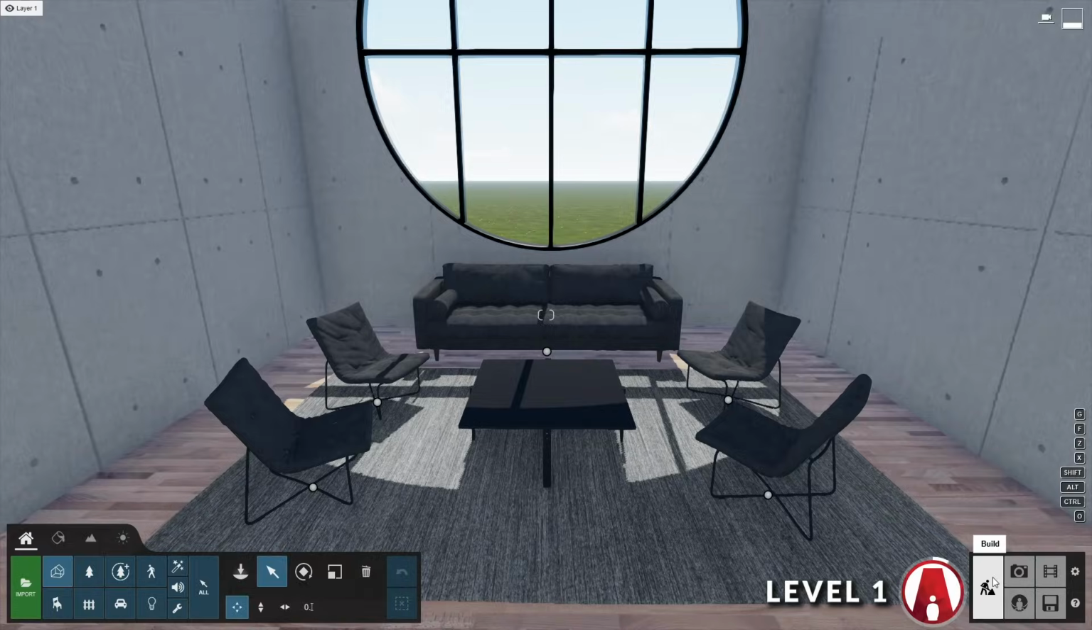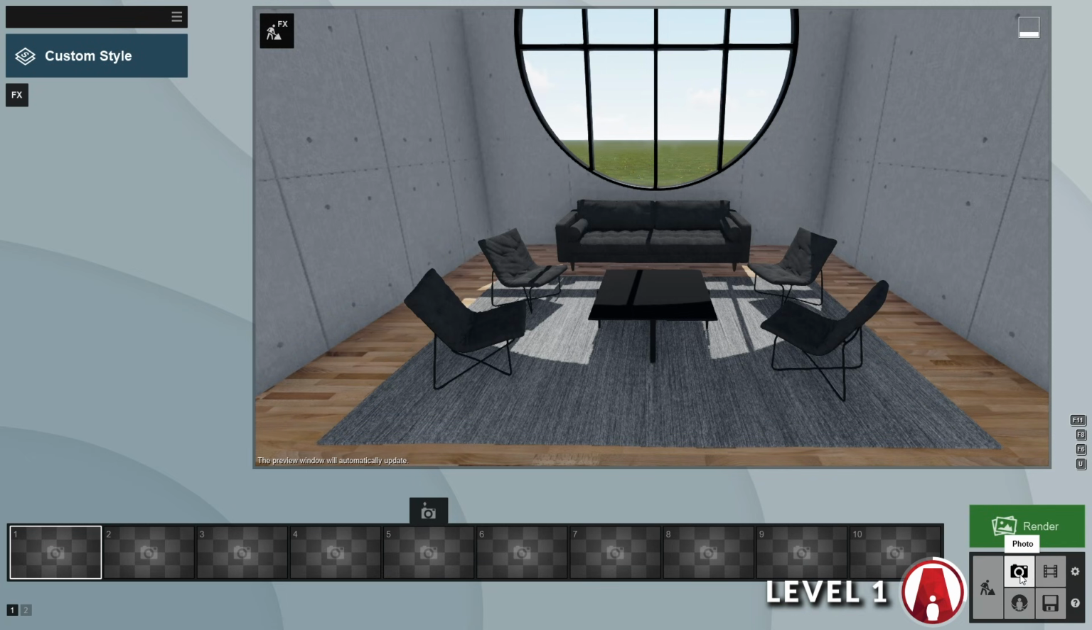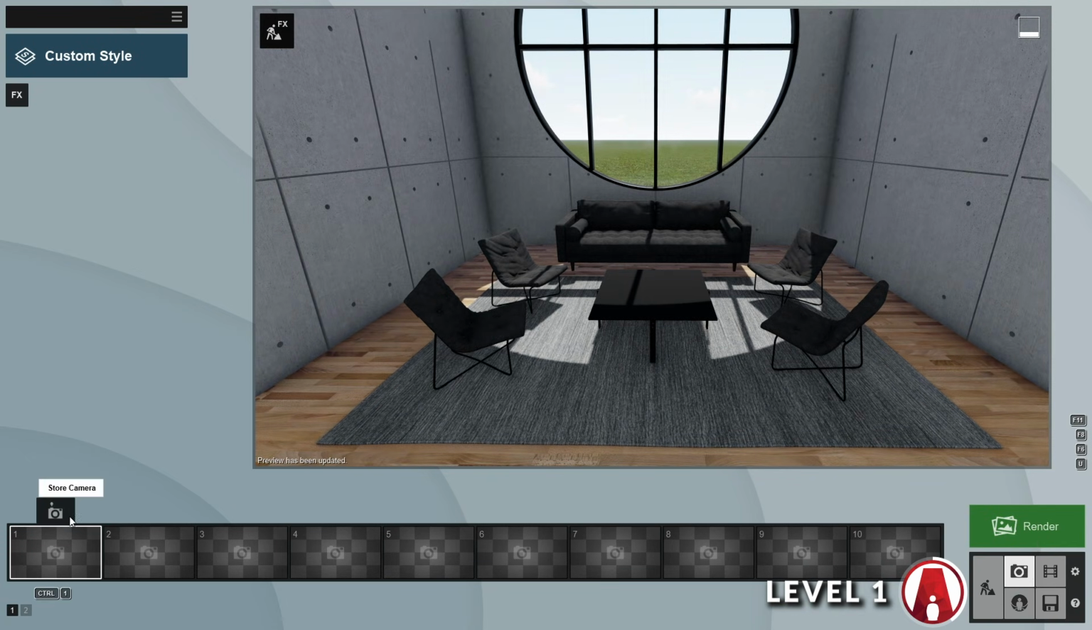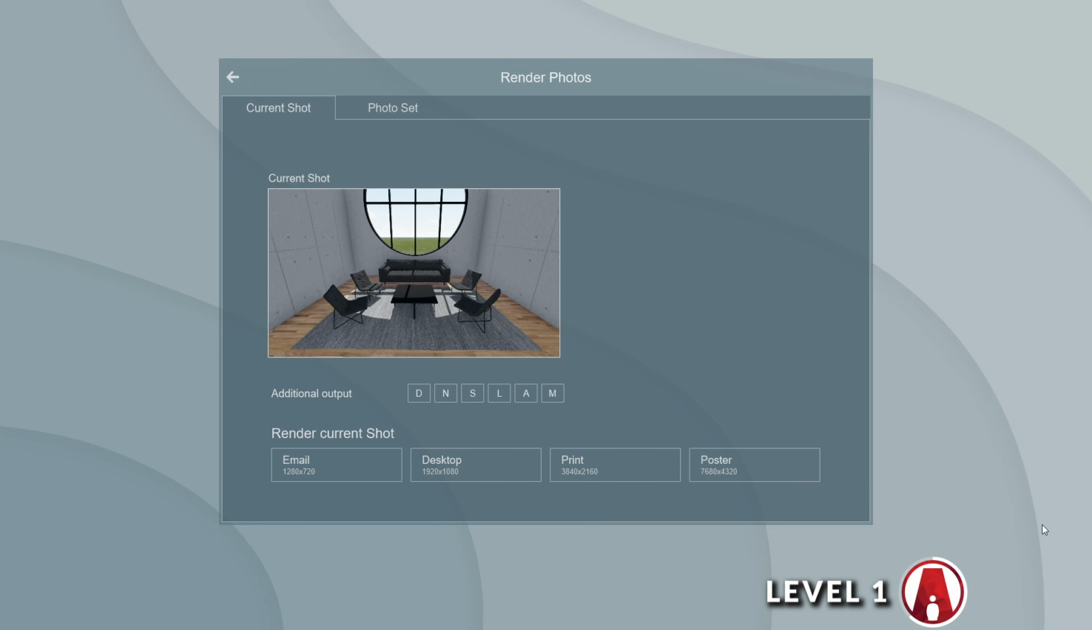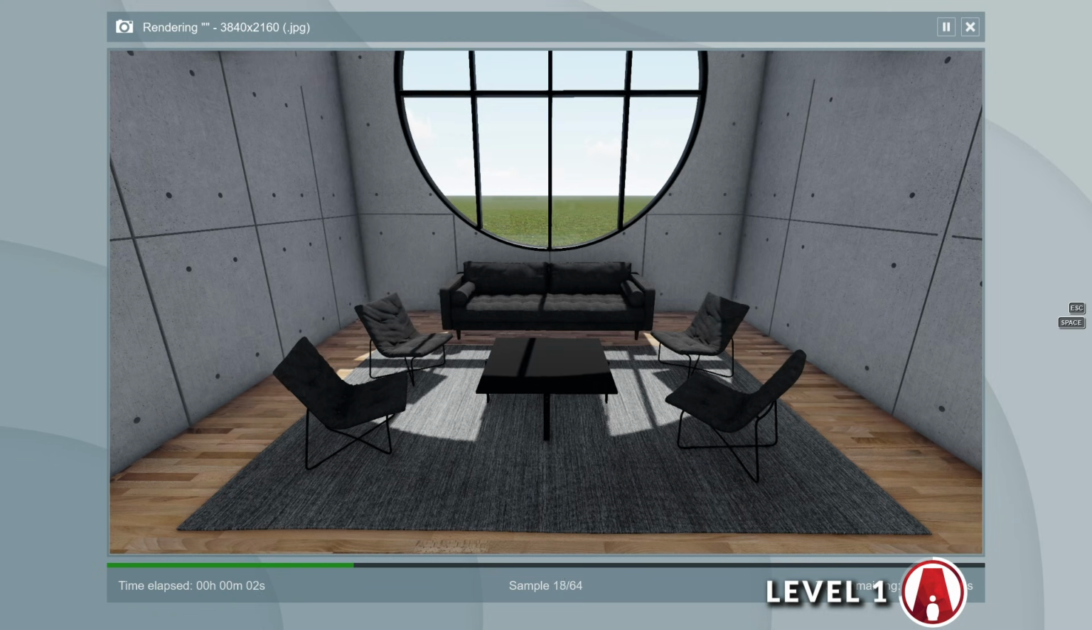Level 1. For this level, users will just import their 3D models and go straight to the photo mode to render. This will most likely be for those users who don't have much time to spend on renders and just want some quick mockups of their design. Even at this level, Lumion is still very useful for creating quick renders.